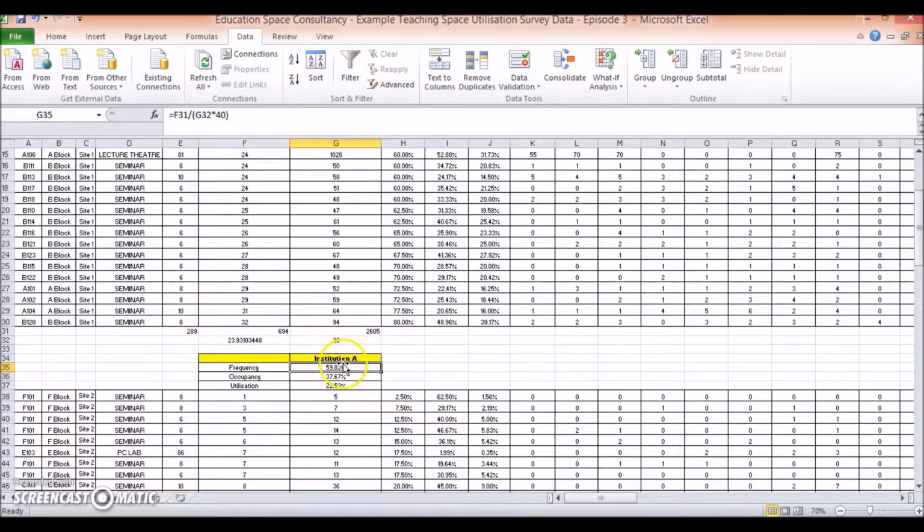So we know now that site 1 has a frequency rate of 59.83% and occupancy rate of 37.67%, which gives it a utilisation rate of 22.53%.